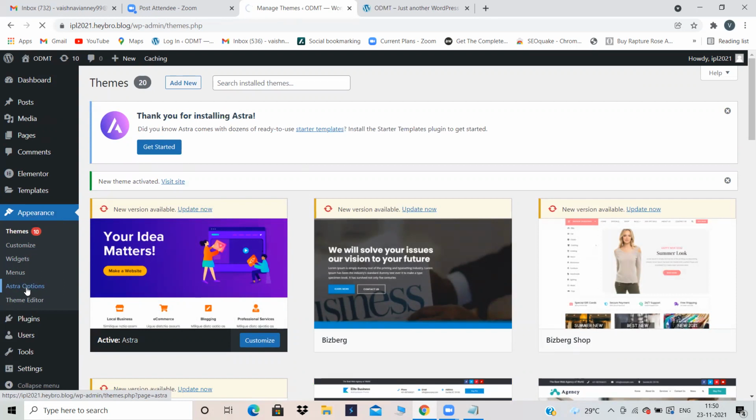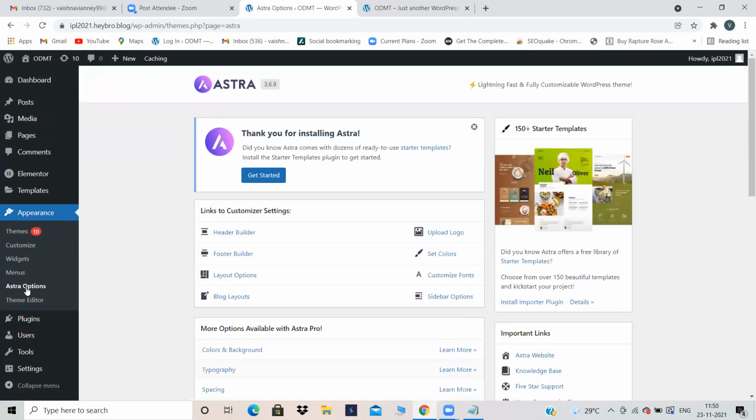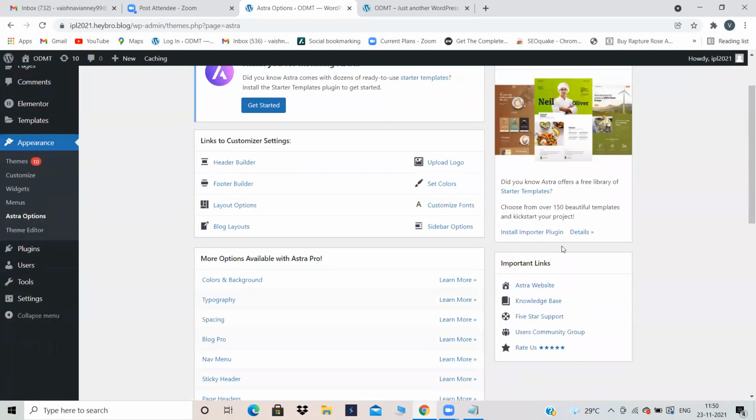Now, as I told you, you have to import a website. Here an option will be there called install importer plugin. Click on this install importer plugin and wait.